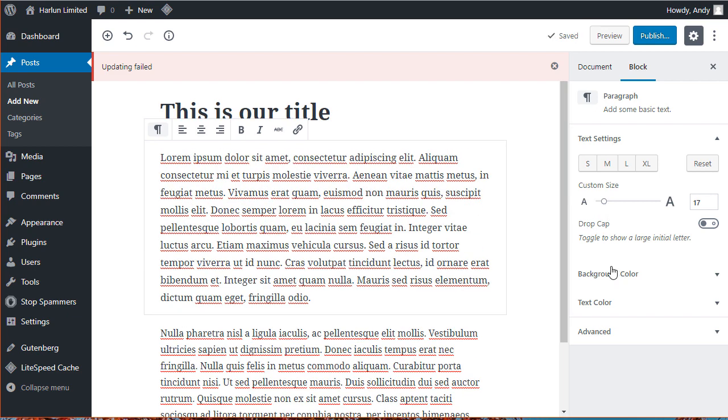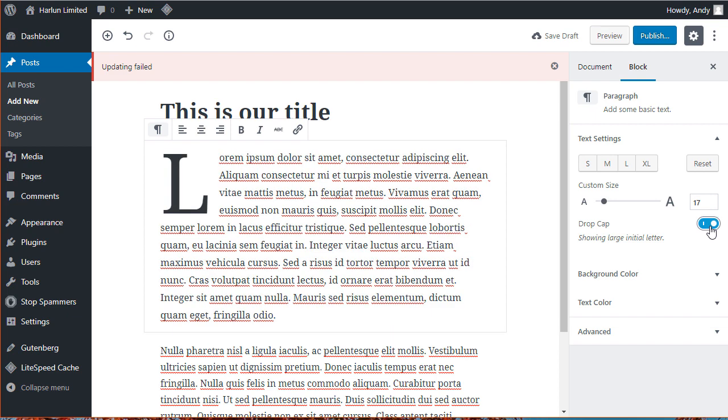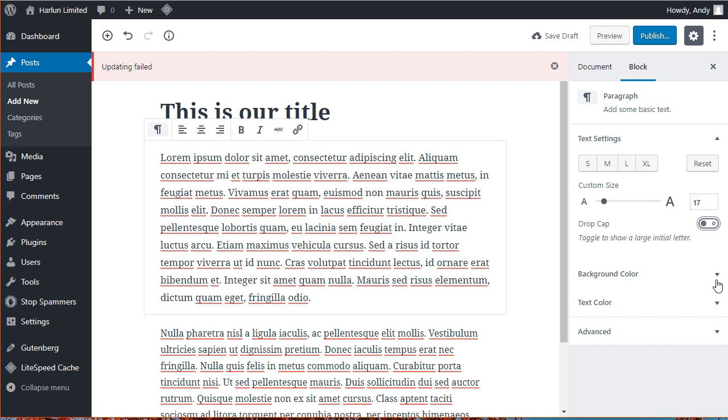There's a drop cap capital letter to show the initial capital as large, there you go, you can see that, and we can adjust the background color, text color, and probably more useful here we've got some additional CSS that you can add. So if you know how to use CSS you can add it directly on the edit screen.